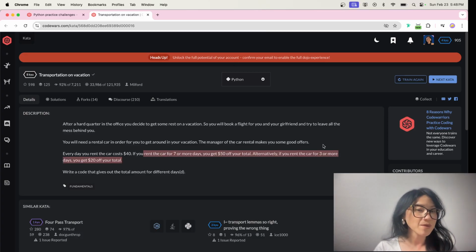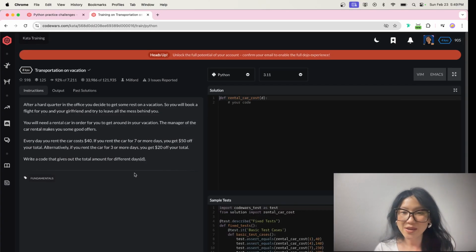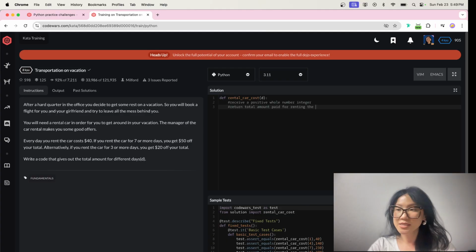Alternatively, if you rent the car for 3 or more days, you get $20 off your total. Okay, so you're gonna write a code that gives you a total amount. So we're gonna receive an integer, a positive whole number integer, and then we're gonna return the total amount paid for renting the car per day.